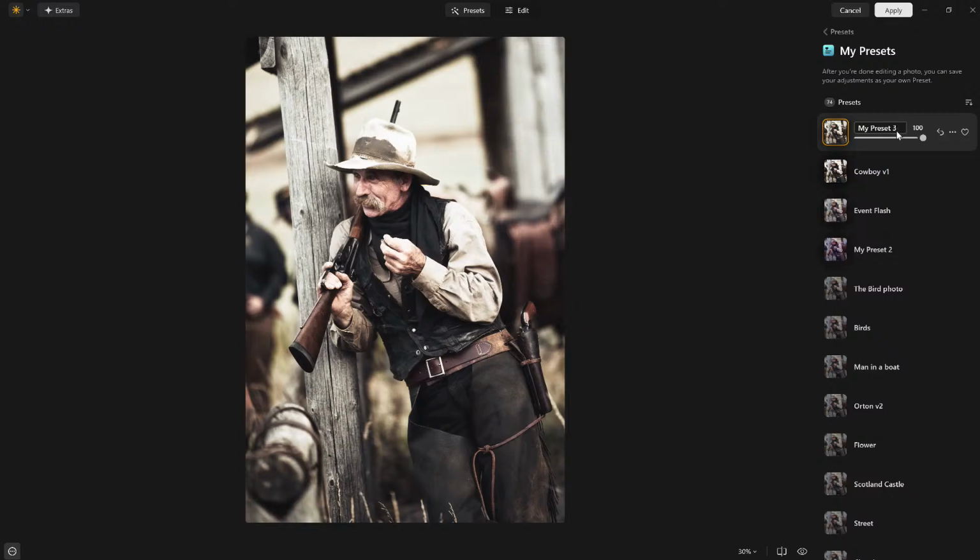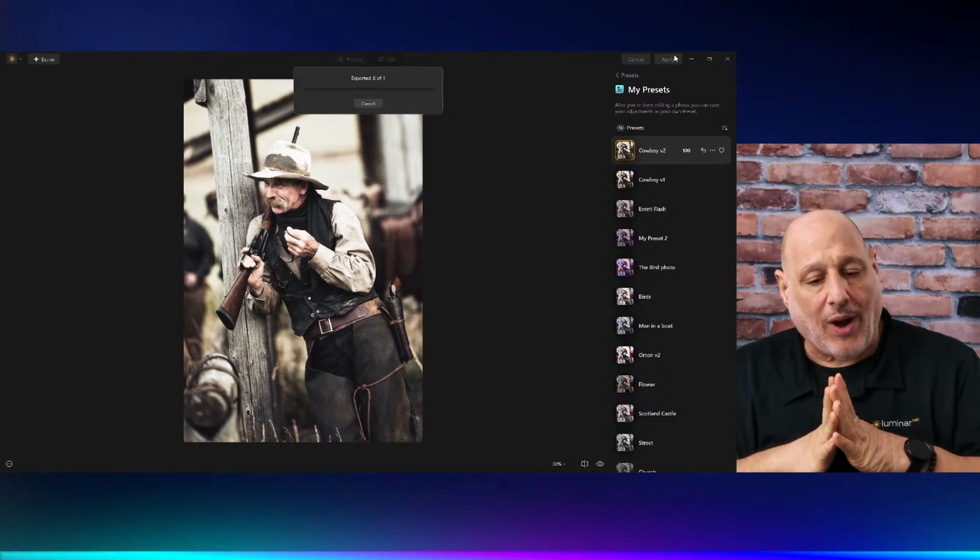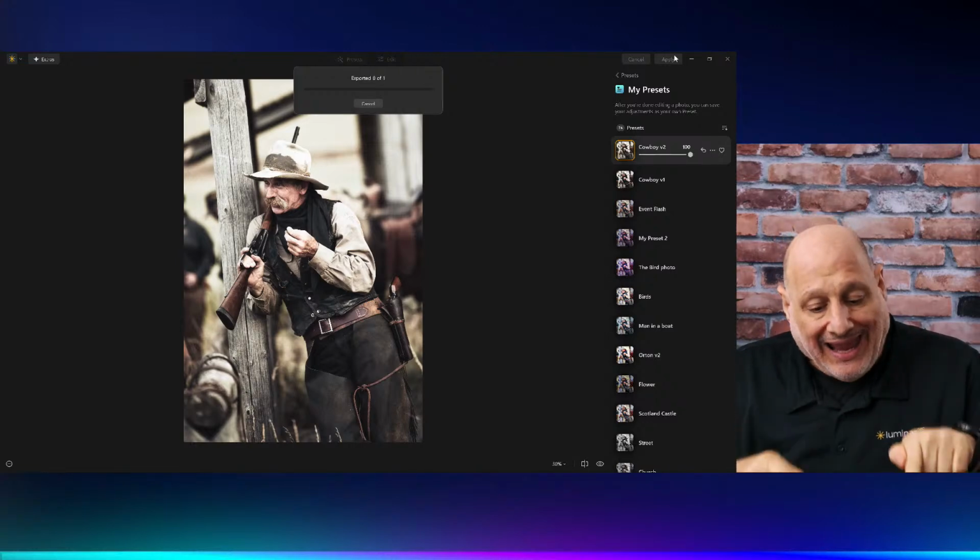Now, the reason I'm doing this is if you decide to come back from Lightroom into Luminar Neo, now you don't have to start over again. You could start with this preset. So let's call it Cowboy version 2. There it is. Now that I have it set, if I hit apply, it's going to export it. It's going to bring it back into Lightroom. It's going to stack it where I want it to be. And I have my edit.